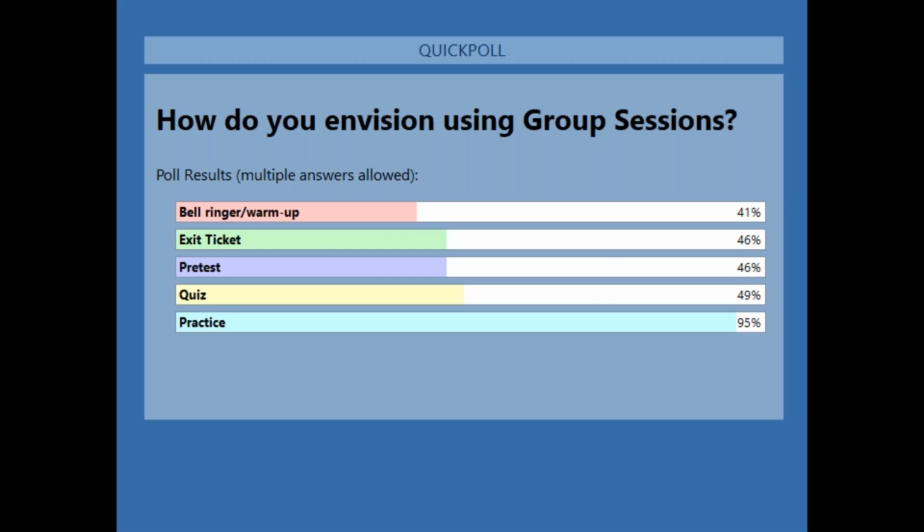Pre-assessment works really well for that, especially if you want to just, before you teach a lesson, do a quick little pre-assessment using a group session. Exit tickets definitely, and bell ringer warm up.